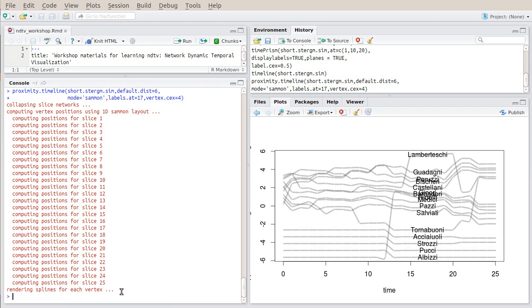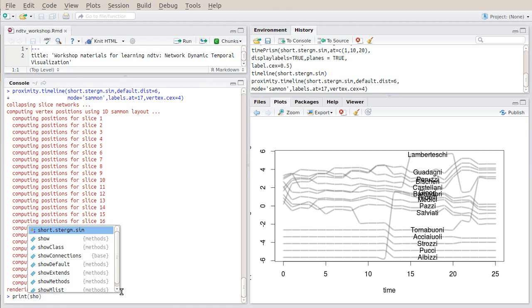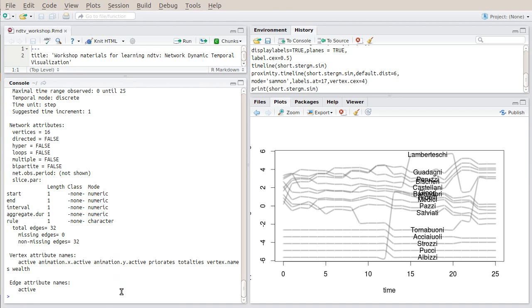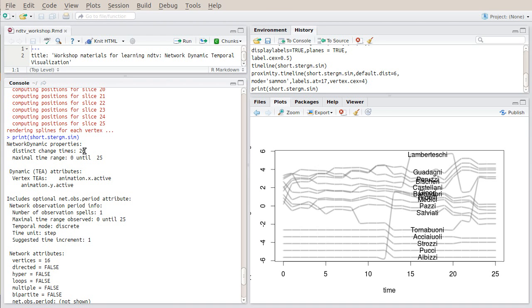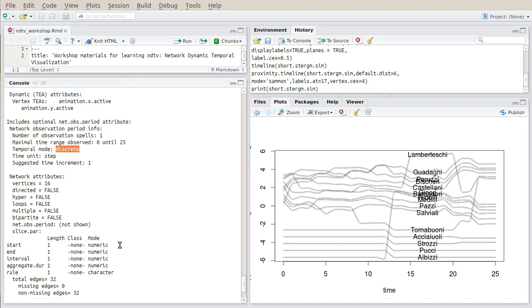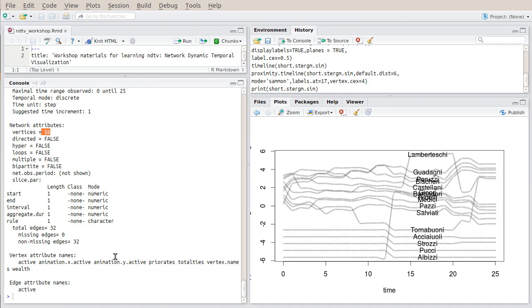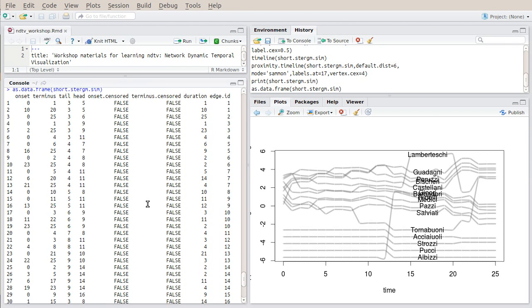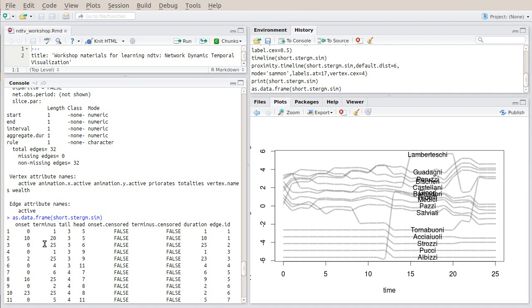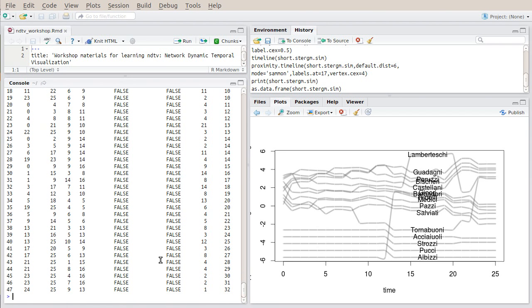Again, we're using R, so it allows us access to a lot of other features. For example, as always, we can print out the short Sturgeon sim object to get a summary representation of it. So it's saying there's 26 distinct time points, and so it's a discrete time representation, and there are 16 vertices, etc. And we can always convert the representation from this network dynamic object to just a data frame that's representing the activity of all of the edges here. So each edge spell of activity has an onset and a terminus, and which vertices it's connecting together, etc.